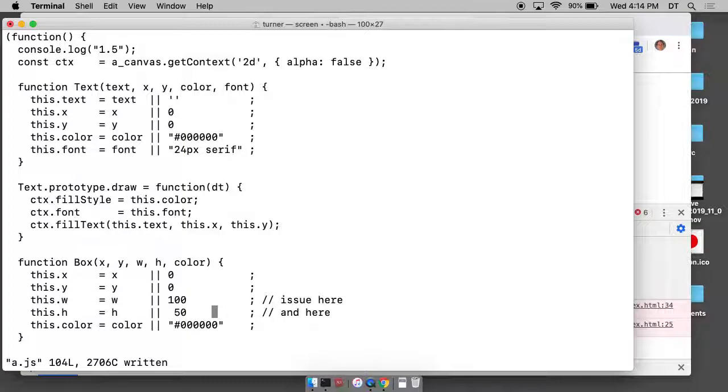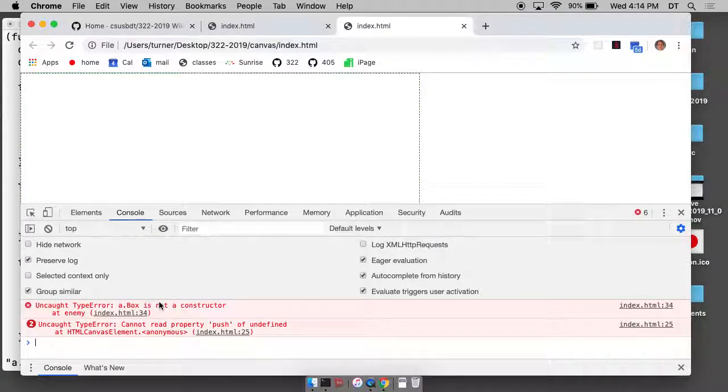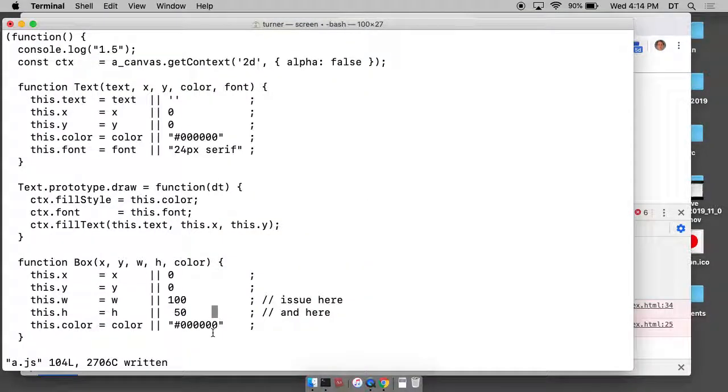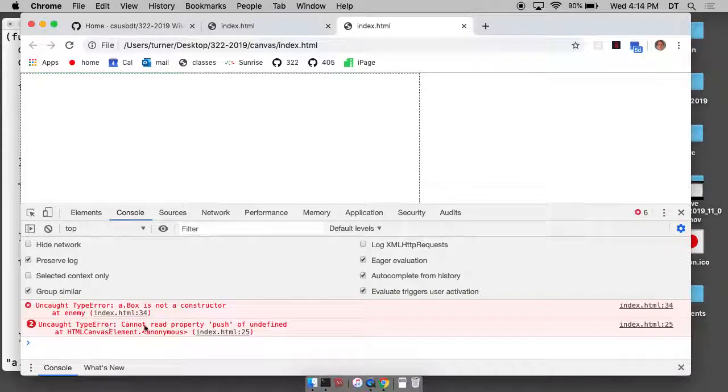Anyway, let's go back to the issue we were looking at. Let's go back to that later. So a.box is not a constructor, and we're going to have to debug this thing. First of all, we're inside this anonymous function that we're going to run. So the scope of this box function is local to this anonymous function. Also, even if it was global, we would still get an error here because it's a.box.